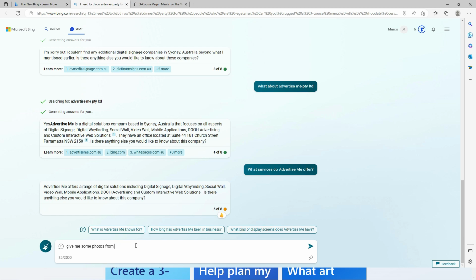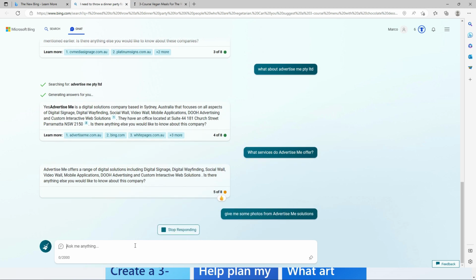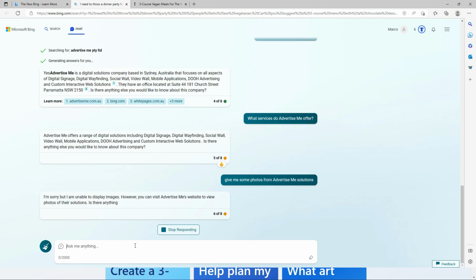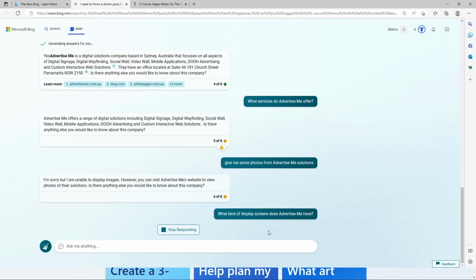Give me some photos from Advertise Me solutions. Let's see what it returns, whether it does provide some photos. Okay, so it's unable to display images. Okay, maybe let's go for this suggestion.